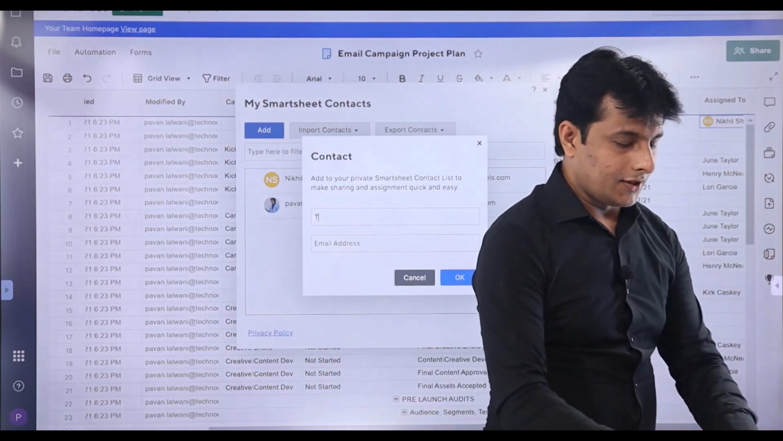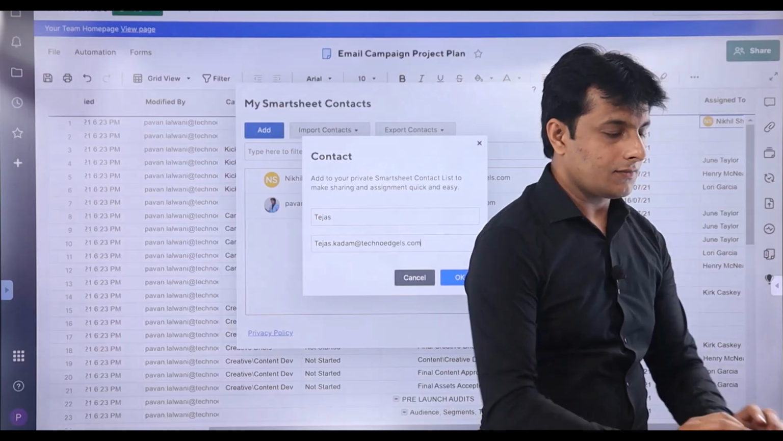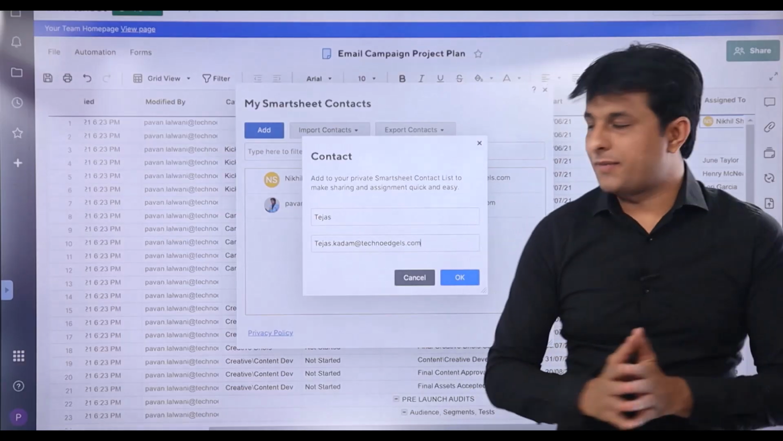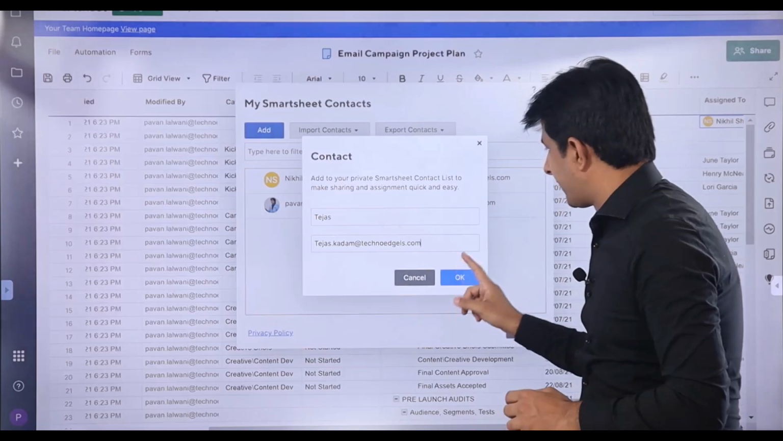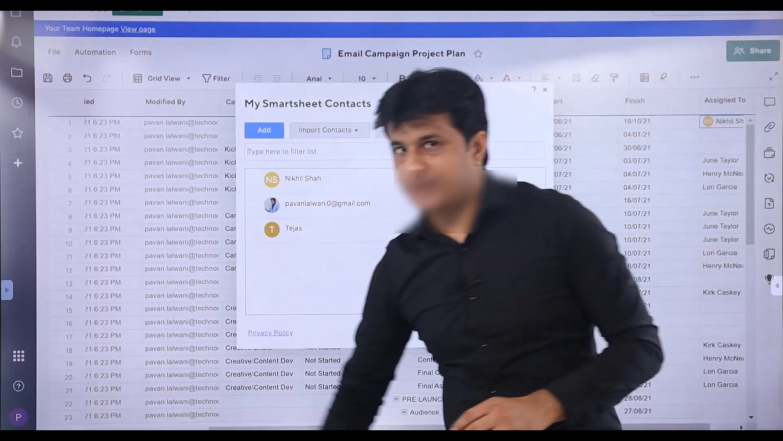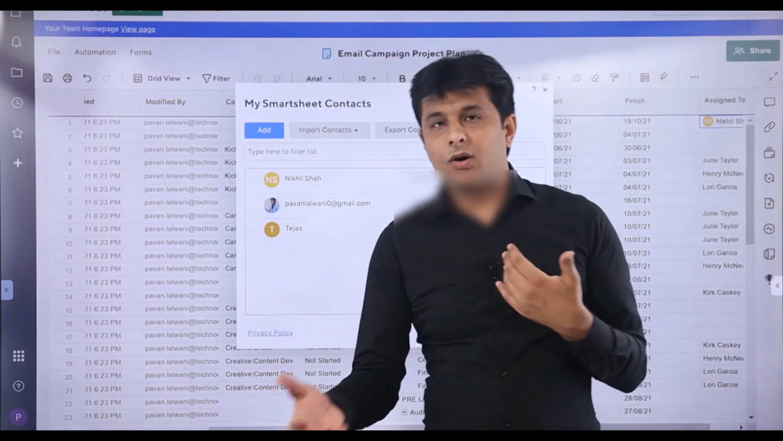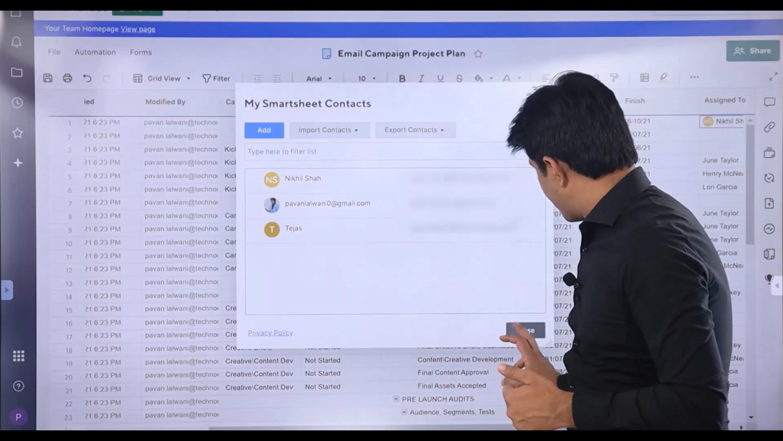So I've entered the name as Tejas and the email address tejas.kadam@technoedge. I can click on OK. So this contact is also added here from this left hand side place. So one is while entering the data. Second is from here, one by one, if you want to add contacts. That's one method. So I can click on close.